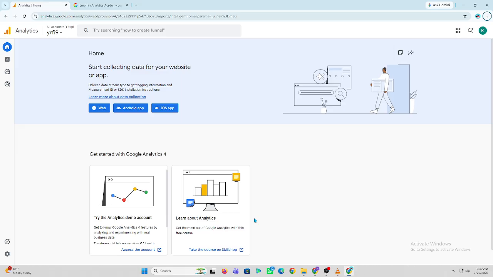Now define what counts as a conversion for your website. I mean, conversions can include purchases, form submissions, newsletter signups, account registrations, or other important actions.